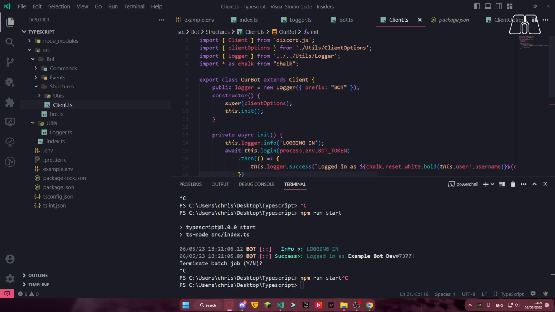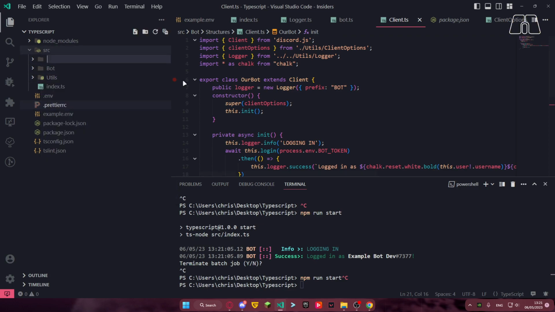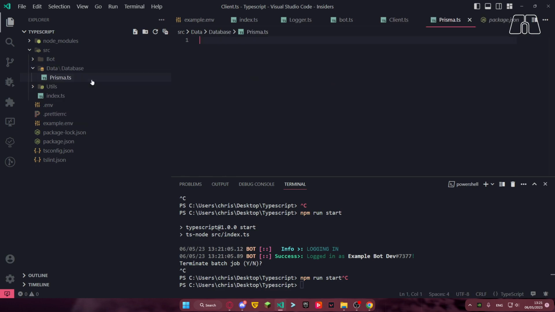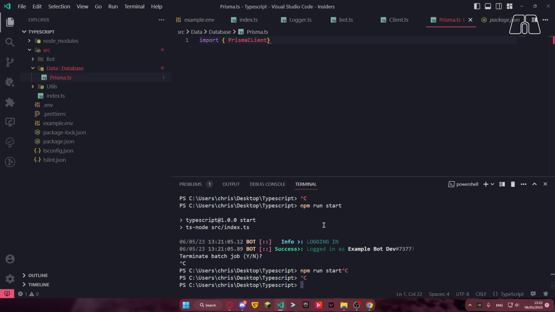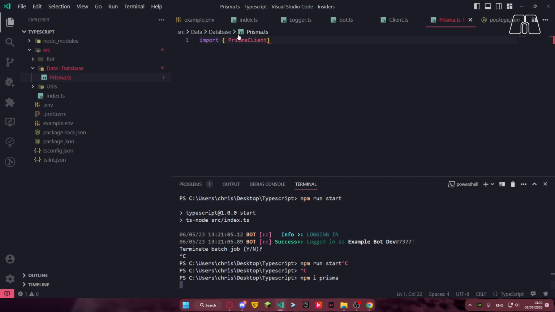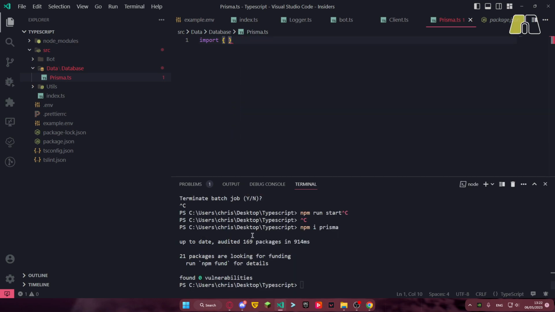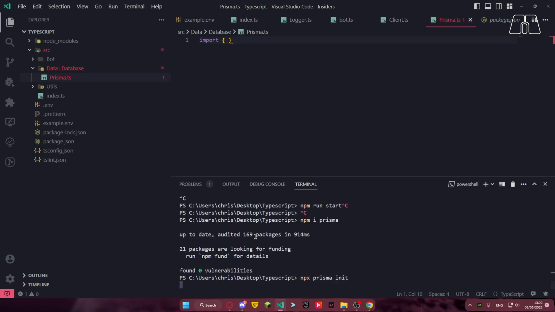Anyways, we now want to have more things. We want to create a database. To create a database, we need a new structure or a new file. I want to have the database available for other projects like overutils, so I'm going to create a data folder. And in the data folder, I'm going to create a database folder. In the database folder, I'm going to create a file called prisma.ts, where I'm going to import Prisma client. Oh, we haven't declared Prisma yet, so npm install prisma. Now we're going to do npx prisma init.